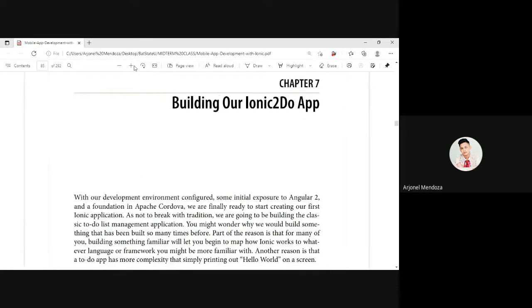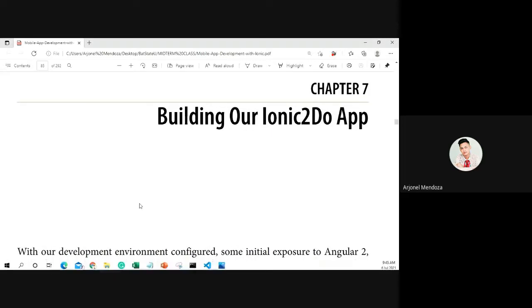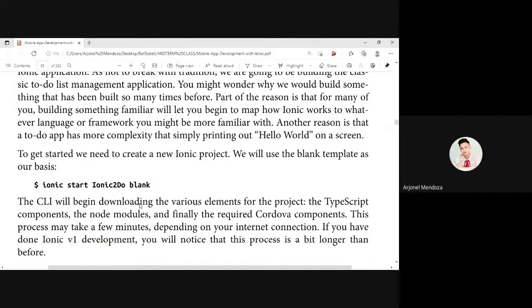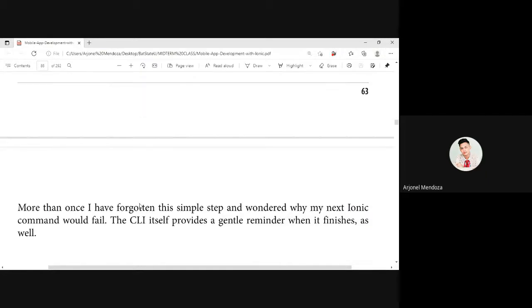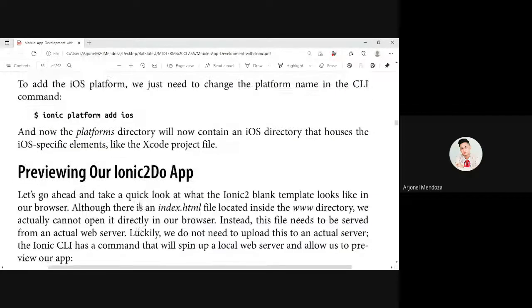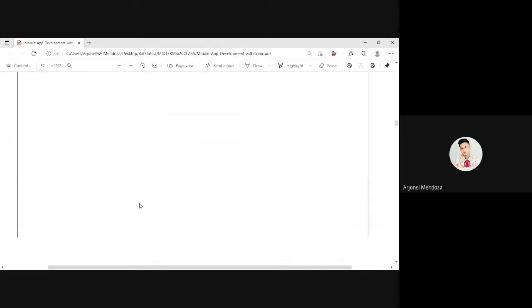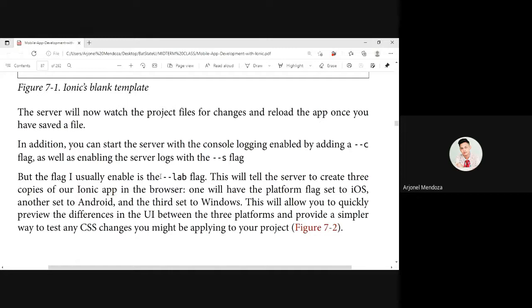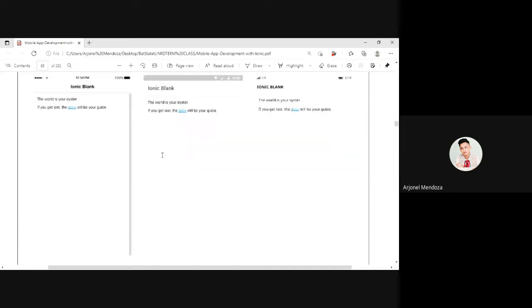So nagawa na natin to sa Ionic start, Ionic to do blank, cd Ionic to do, and adding our build platforms such as Android and iOS, then previewing using Ionic serve with the dash dash lab flag. So ito yung magiging itsura niya. You will see the application on the iOS platform, Android, and Windows.